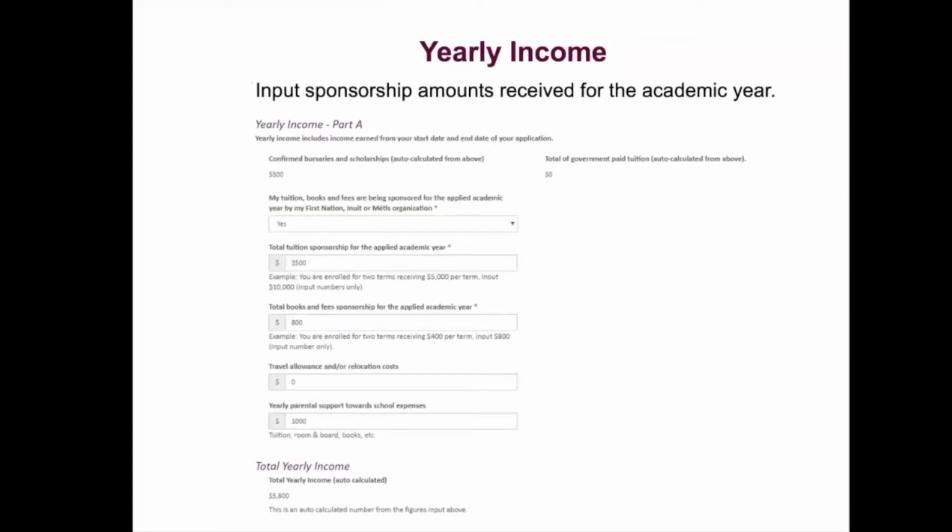So the yearly income, input sponsorship amounts received for the academic year. I do apologize, the wording is a bit small, but we did try to fit it in there. So confirm bursaries and scholarships that will be transferred over. And as you can see, that would be auto-calculated from above. And then your tuition. My tuition, books, and fees are being sponsored for the applied academic year by my First Nations, Inuit, or Métis organization.